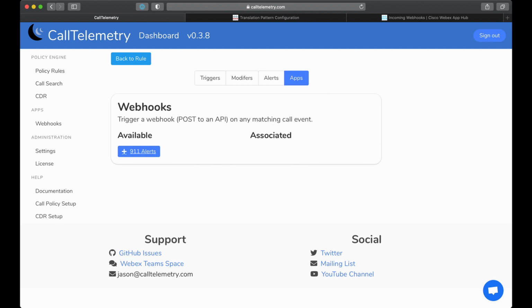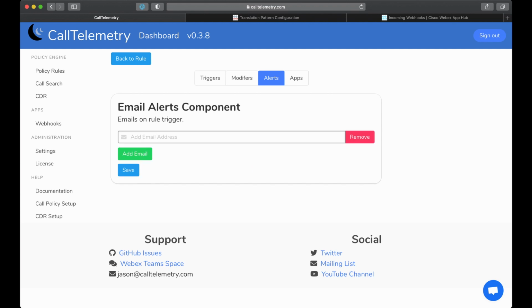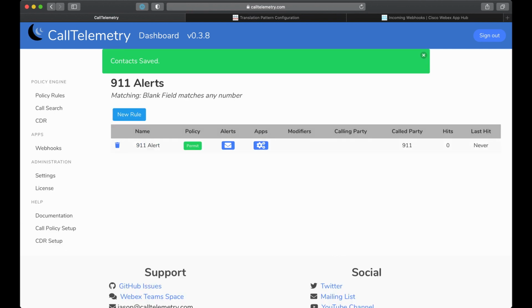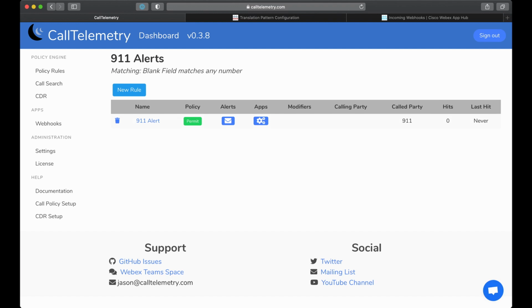So I can see this app is available but not associated. At the plus sign, and now it's associated. And I also said I wanted to email myself. So let's add an email to this. jason@calltelemetry.com. Done. Now I have my rule, permit, sending an email, and it's associated to a webhook app. And that's it from the Webex Teams side.